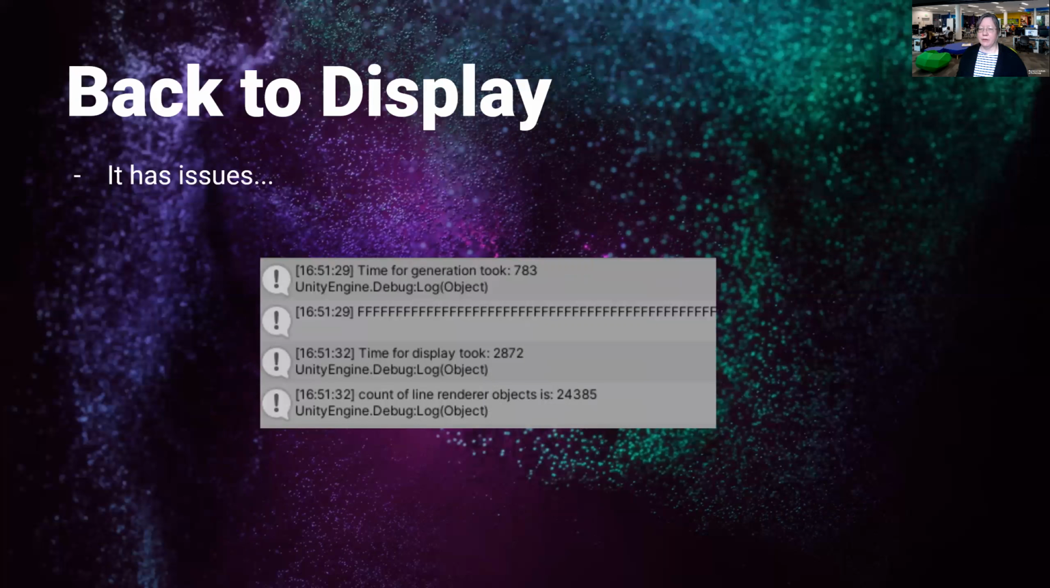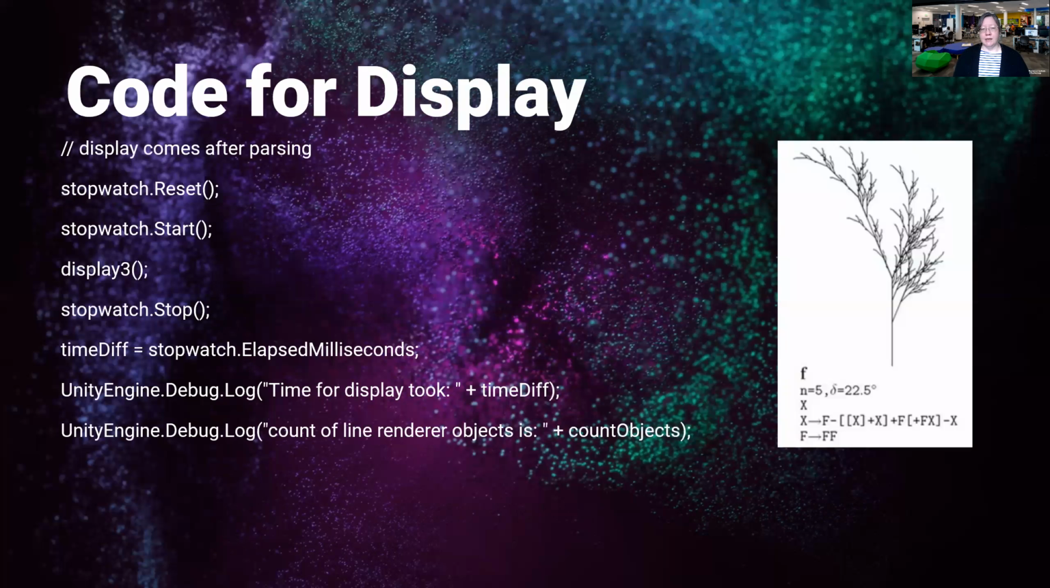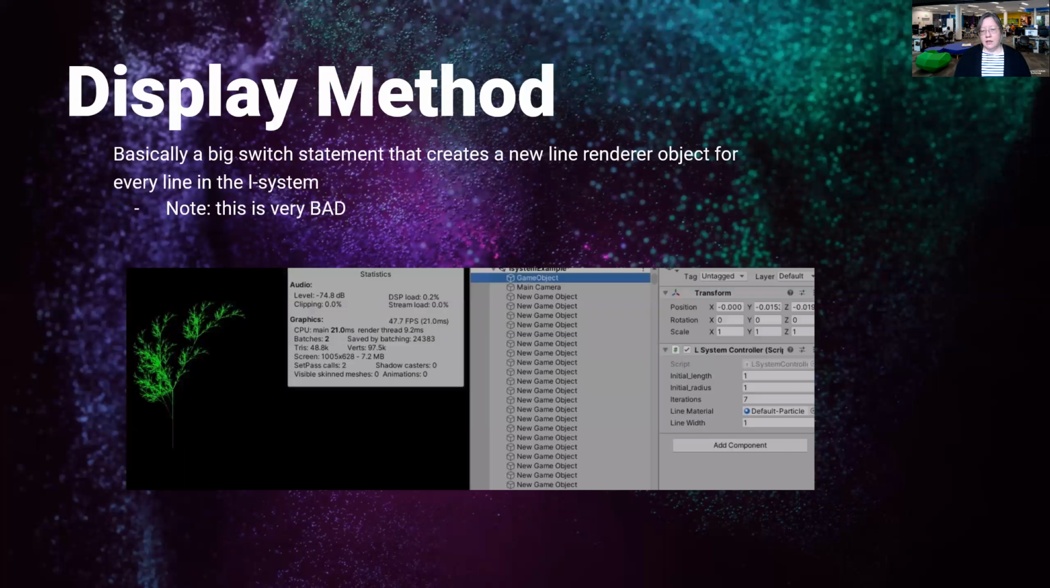Well, let me go back to the display for just a short moment, and that's that the display itself has a lot of issues. This is just the code that does the stopwatch for the display. The display method itself is rather obnoxious. It's actually just a switch statement that creates a line renderer object for every single line that's in the L system. And so you can see on the screen, there's new object, new object, new object, new object, new object. This is actually really, really bad. I'm not even going at 60 frames a second.